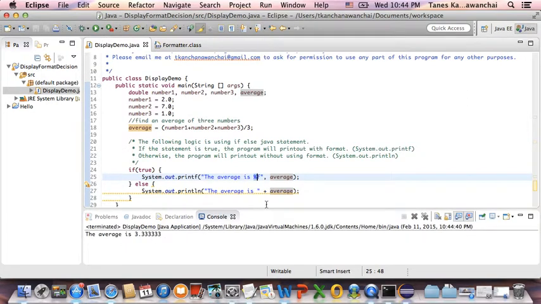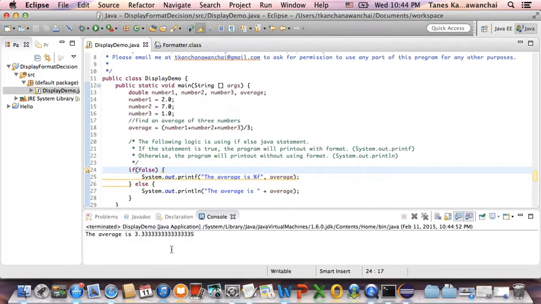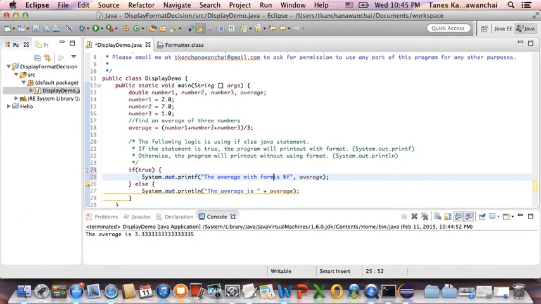Okay, that's right. Now if I change this to false, it's pretty much going to do the bottom one, the average is. Okay, now I'm going to do true. Maybe I should say the average with format is, then we can distinguish between these two statements.